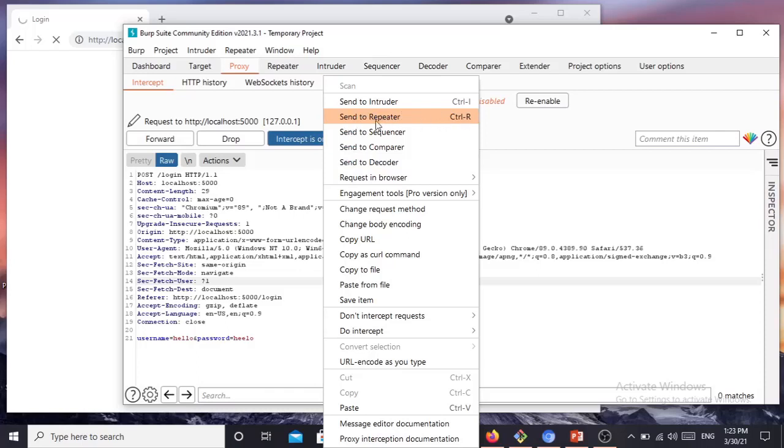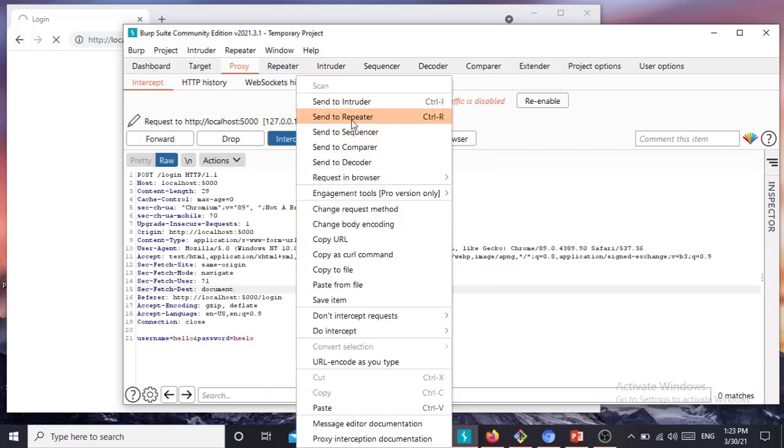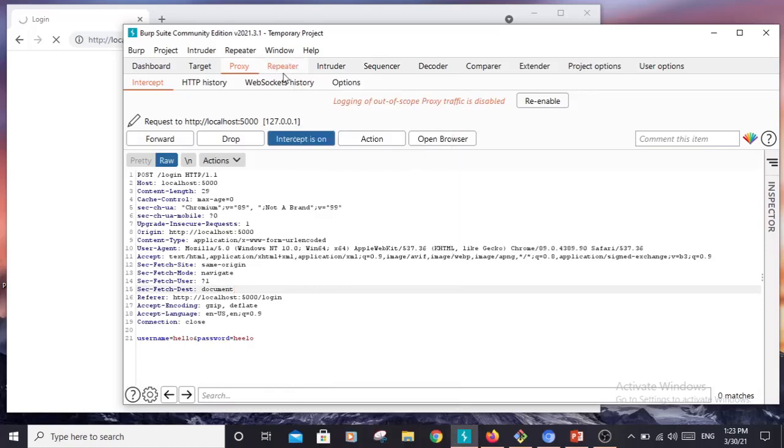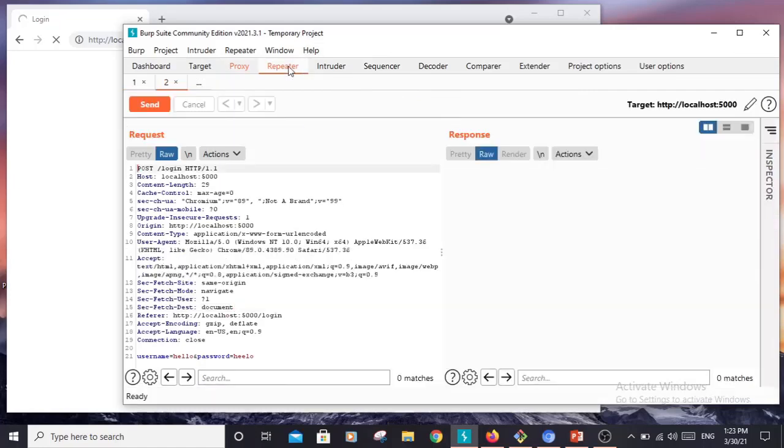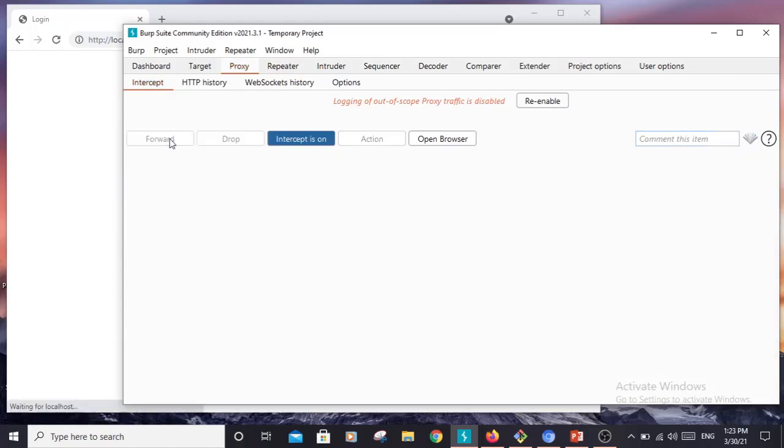You can either use a right click and then send to repeater, or you can use the shortcut, which is Control R on Windows. Alright, so that's exactly what I did. I sent it to repeater. As you can see, we have it right here. Now let me just forward this request and turn the intercept off.